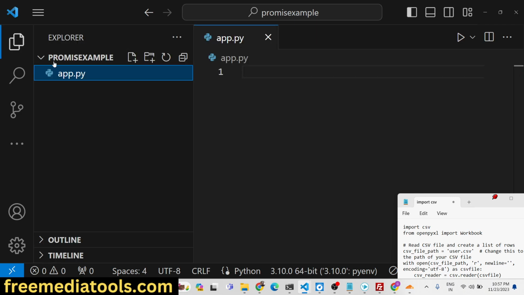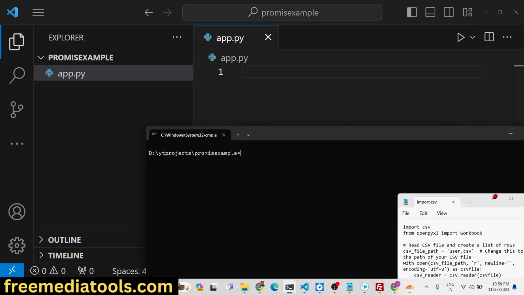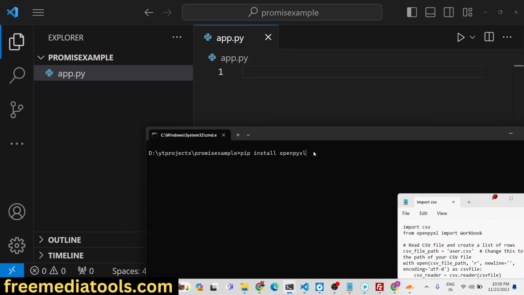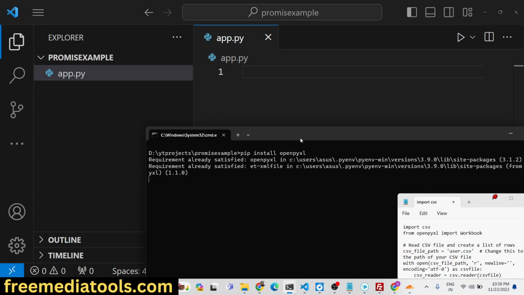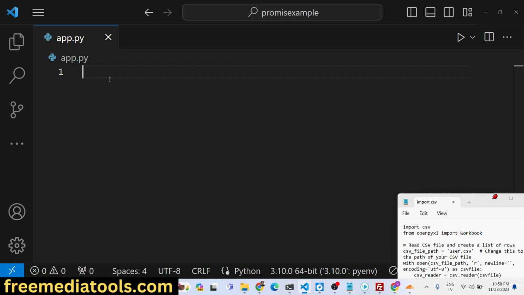So just make an app.py file, and you need to install this library, which is an external library: pip install openpyxl. This is the name of the library, guys. You need to install this library using the pip install openpyxl command. So just write this command and install this package, and after that we will write our app.py file.